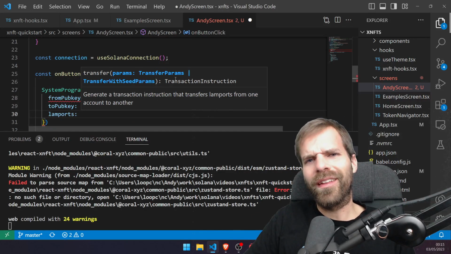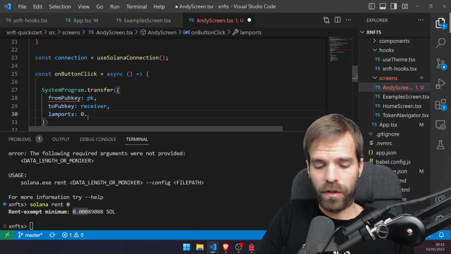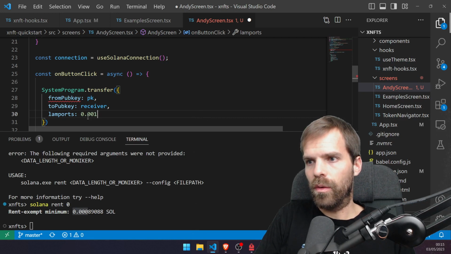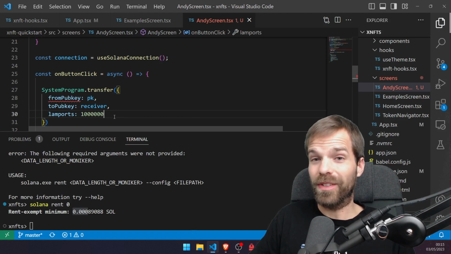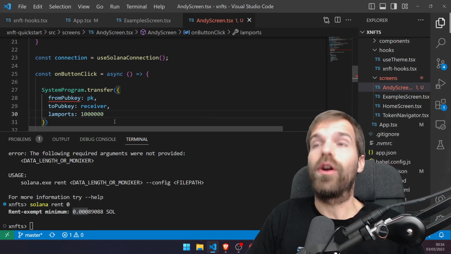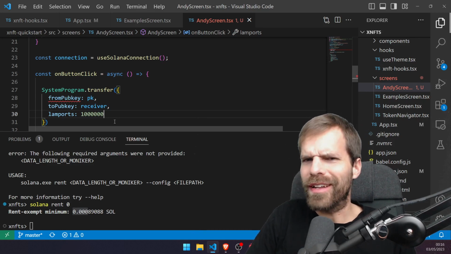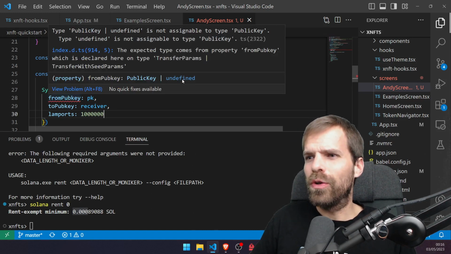Lamports, well, a bit more than rent exemption. So minimum for rent exemption is 0.0008. So let's do 0.001, which is 123, 123, 123 in Lamports. Remove that. Boom. Don't even need the Lamports per sol because I know how many Lamports per sol we have because I'm smart. No, I just have done that so many times already that I know that it's a billion. Okay, so from pub key you don't like this because this pub key could be undefined.